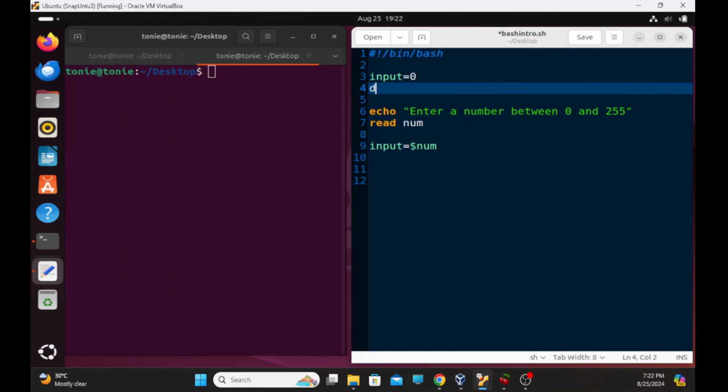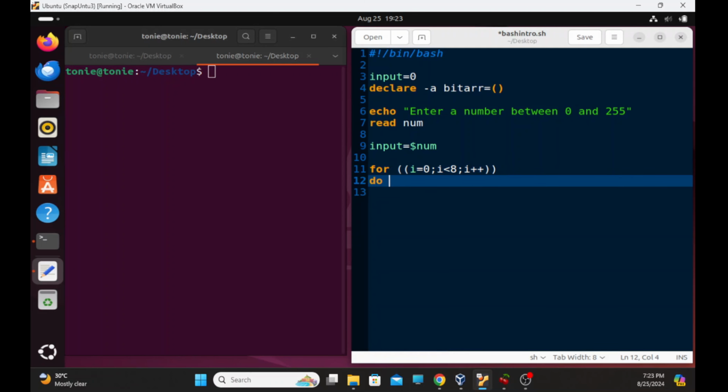So declare -a, this is how we declare an array, bitr, and equal an empty array. Its own size is 0. So for i equals 0, i less than 8, because from 0 to 7 or less than 8 means 8 values. i plus plus, do, done.